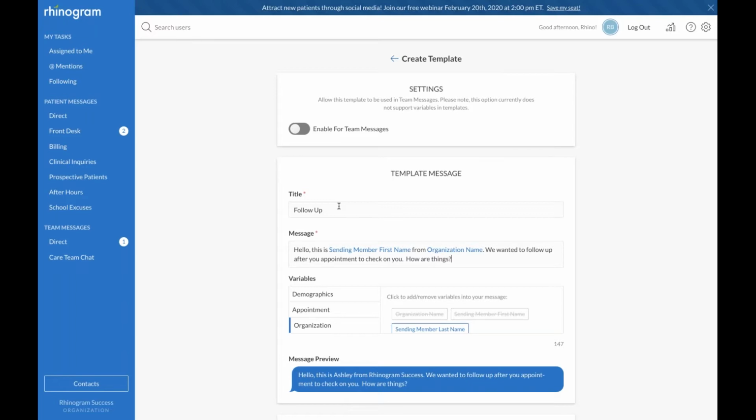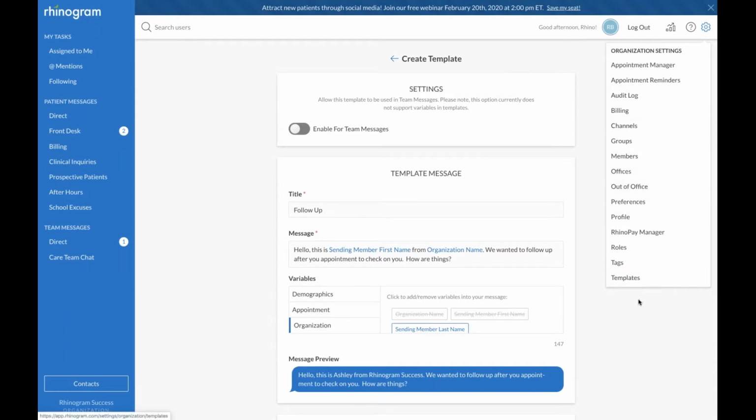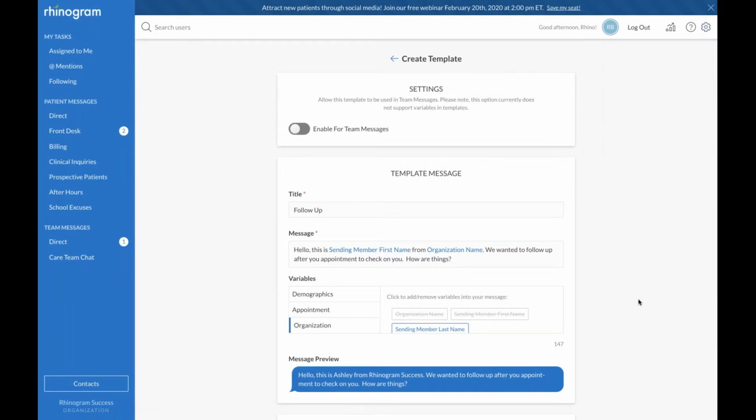In order to create a template with variable, you're going to navigate to the gear icon and select templates. Once there, you're going to select the green plus symbol. I know all of you already know this because I'm sure you're creating tons of templates. Once you select that green plus symbol, it will drop you into the screen where you can create the template. So as you can see here, I've already written out the title of the template, which is follow-up. I want to follow up with a patient after their appointment.